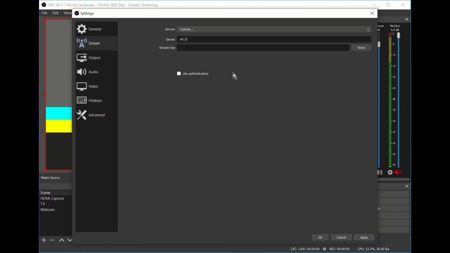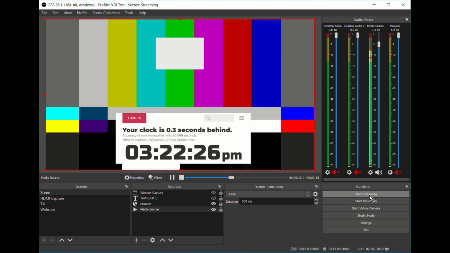I'm going to use the local IP address of my machine, because this OBS system is on my local network, just for demo purposes. But in a real world situation, you would use the external IP address of your vMix machine. So this is my local IP, and then you want to do colon and the port number, which we set up earlier, which was 5000. Then hit apply, and all you have to do now is click start streaming. OBS will connect, and when you see this green box down here, that means it's connected.